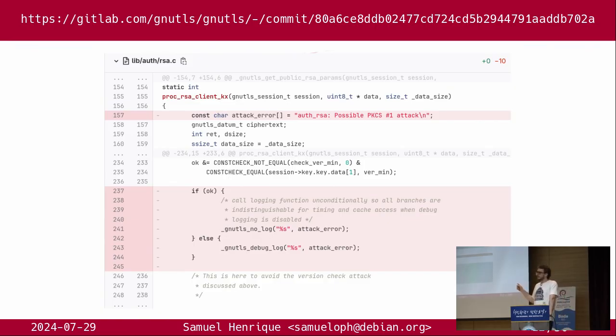Now, this over here, this is a CVE fix for a different timing attack. So this is a real timing attack that happened, and it was on the GnuTLS project.